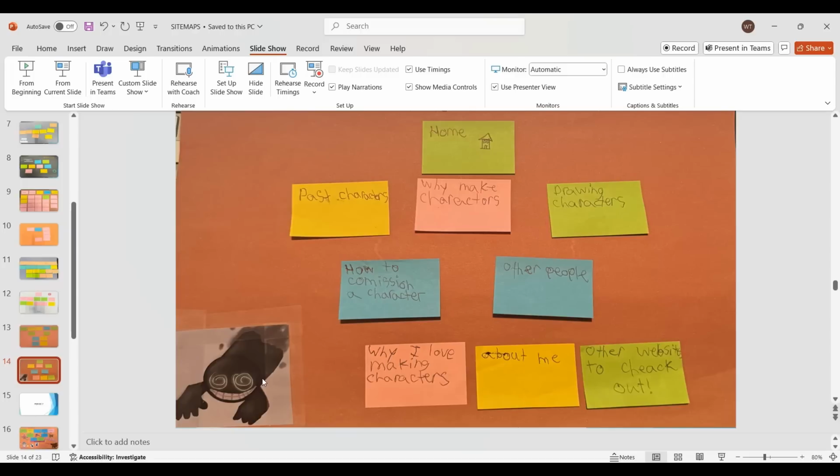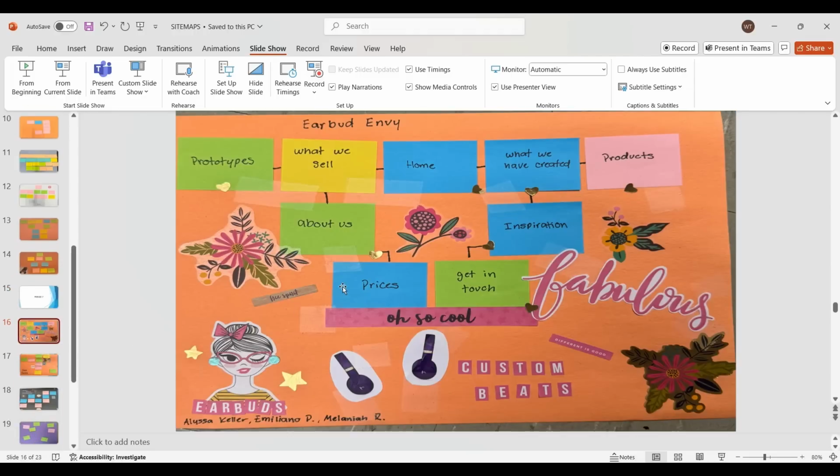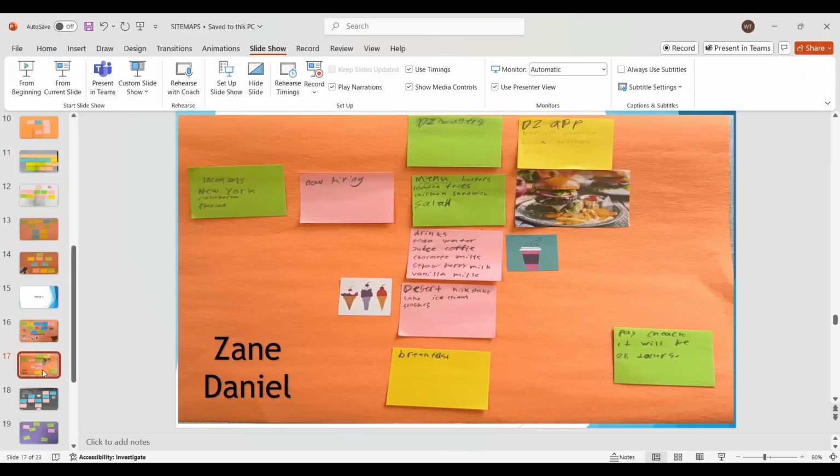Here is a website on making characters, digital characters. So here's a sample in the left-hand corner of a student who's very good with art, and he enjoys making these characters. And then we get into my other period 7. It's a smaller class. The first group came up with Earbud Envy. And this is where they sell earbuds. Very creative. Love it. Love that site map.